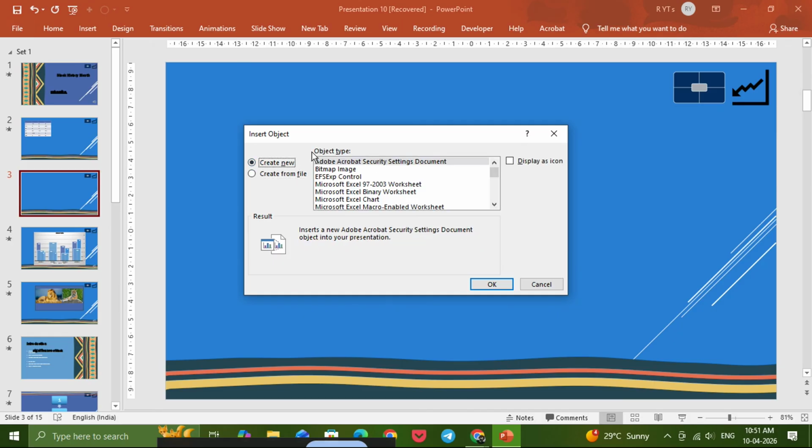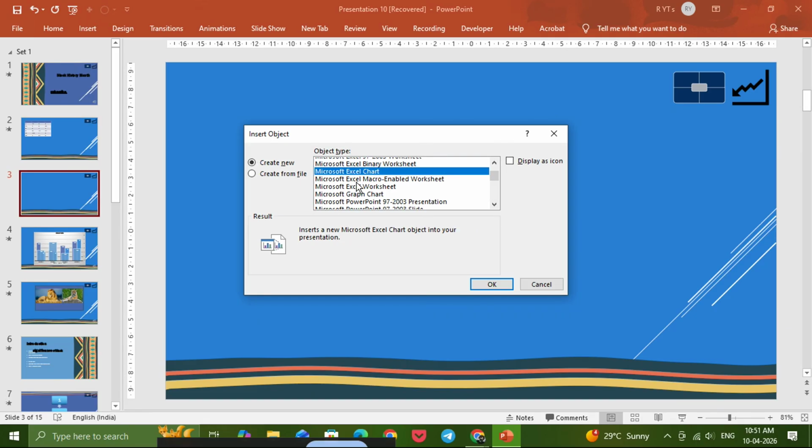If you want to make a brand new object inside the slide, click Create New. Then you'll see a list of object types you can choose from. Common options include Microsoft Word document, Microsoft Excel worksheet, and other compatible file types. Select the object type you want to insert. For example, if you want to add a spreadsheet, choose Microsoft Excel worksheet. If you want to add a text document, choose Microsoft Word document. Once you've selected the object type, click OK.